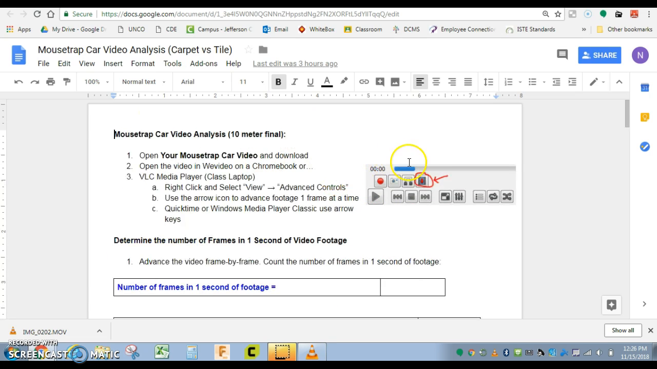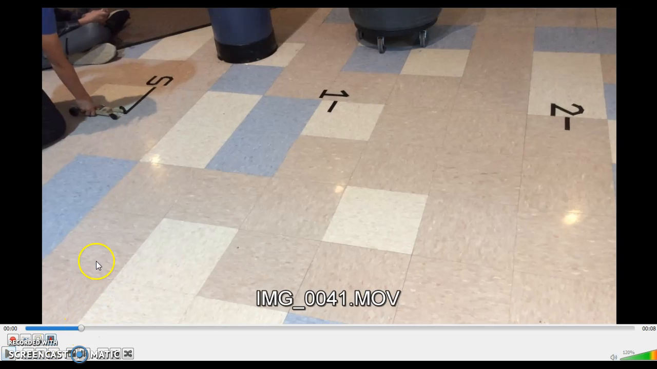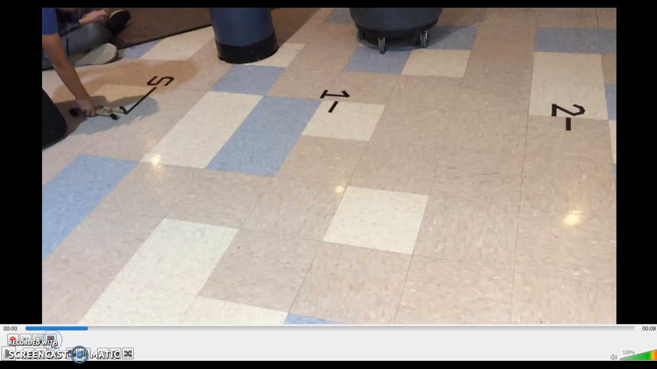If I'm using the laptop, I'm going to open this VLC media player, and I need to view advanced controls and select this arrow to advance one frame at a time. Let's see what that looks like. It looks like advanced controls were available down here. Okay, so it looks like I can advance one frame at a time.